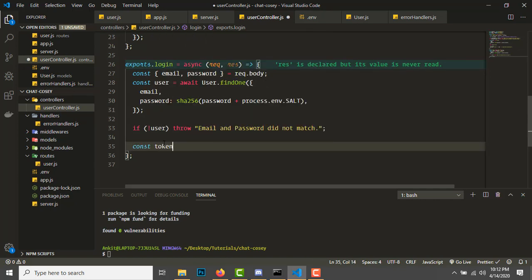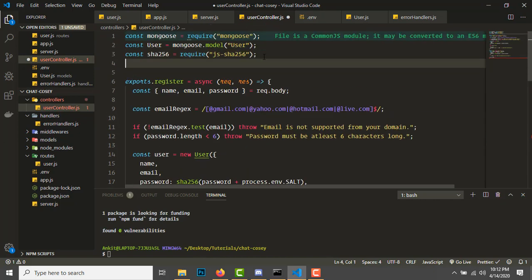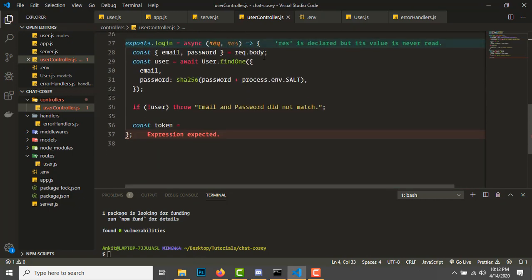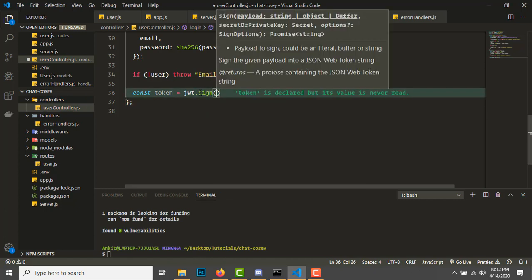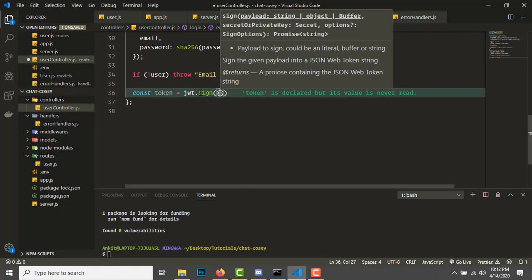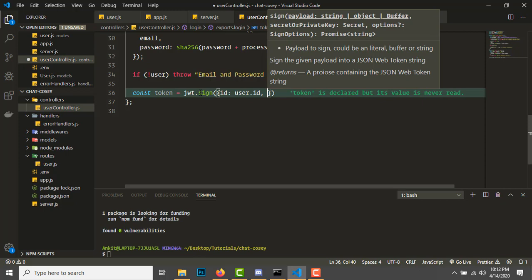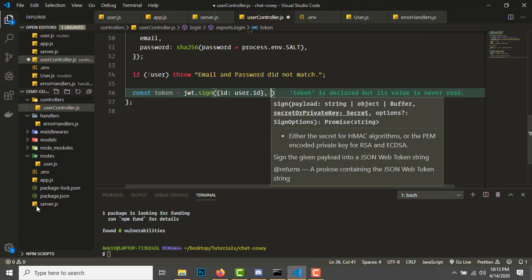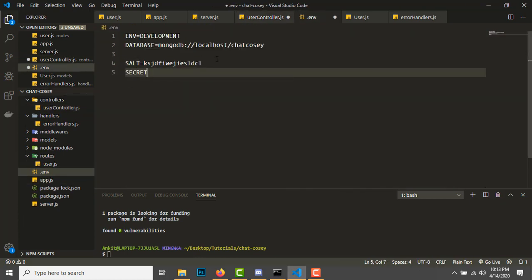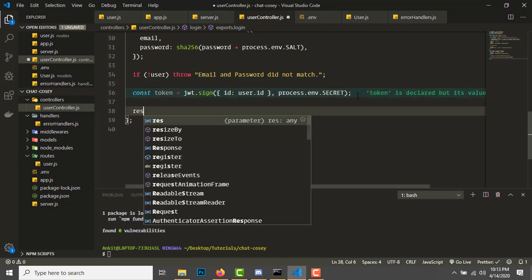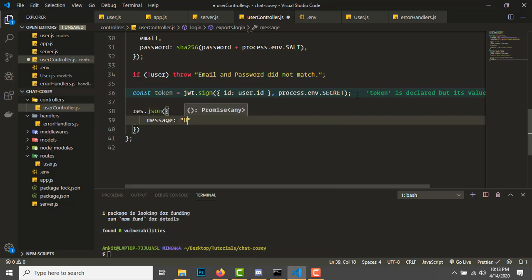So let's create a token equal to... let's get the module first. What's this? jwt equal to require jwt-then. So jwt.sign. What do we need? We need a payload. So the payload will contain the user ID. Will it contain anything else? Nothing else. And we need a secret, so let's create a secret. So secret equal to process.env.secret. So that's the token. Then res.json will send the message as user logged in successfully, and we'll pass in the token as well.